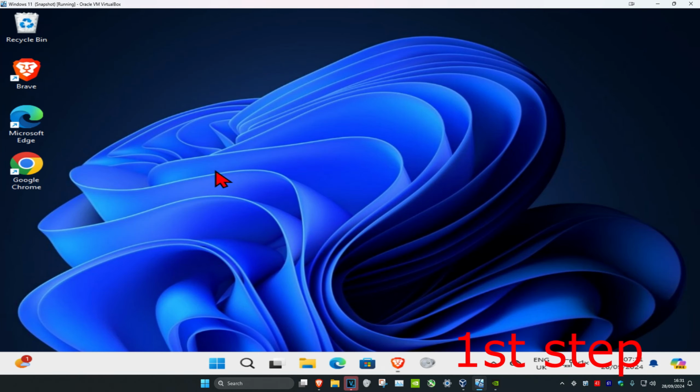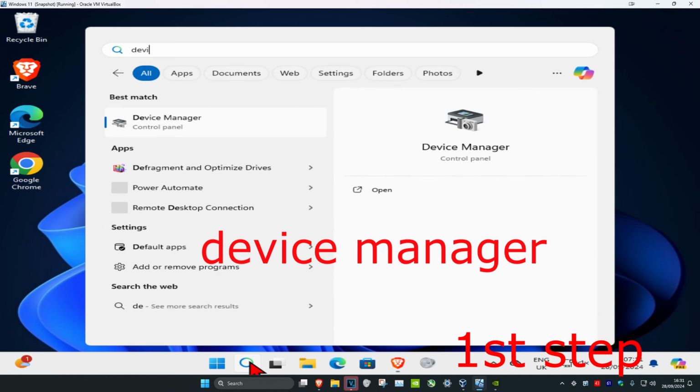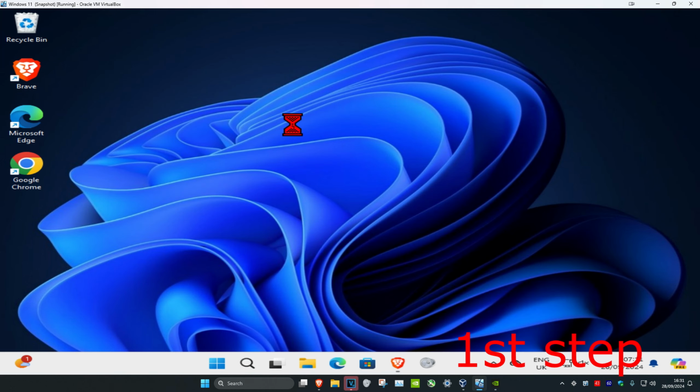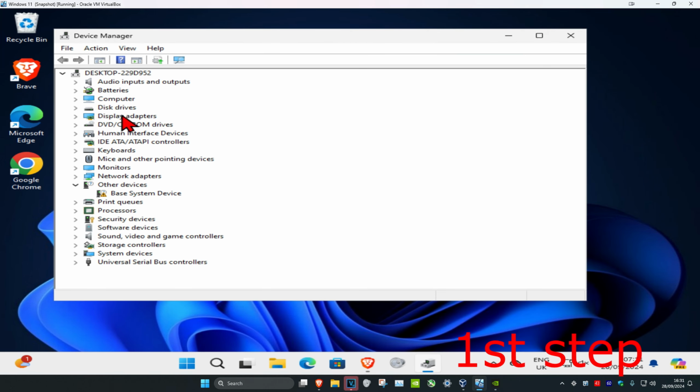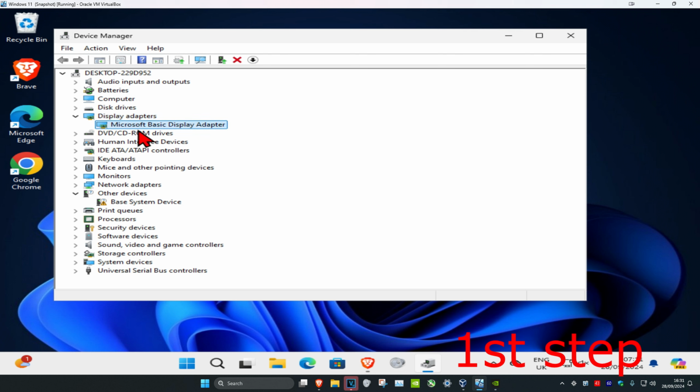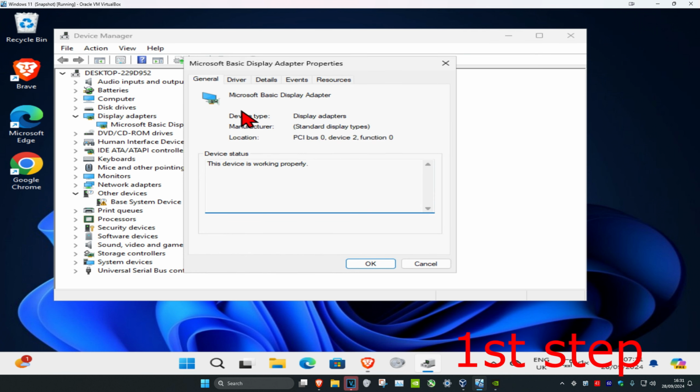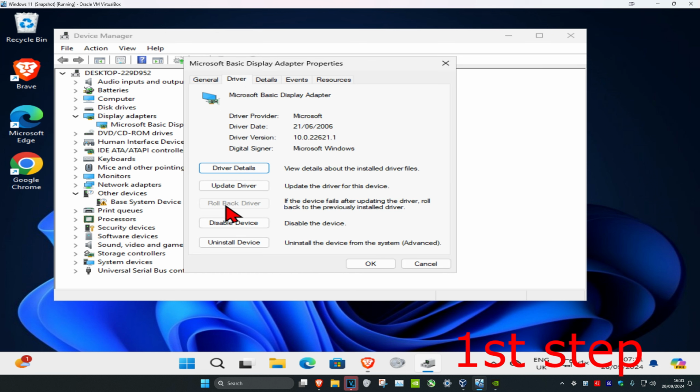So guys, if you suspect that your GPU driver is corrupted, for the first step, you're going to head over to search and type in device manager. Click on it. And then once you're on this, you want to expand display adapters. And then you want to find your graphics card. You want to right click on it, and then click on properties, and then click on the driver tab, and then click on rollback driver.